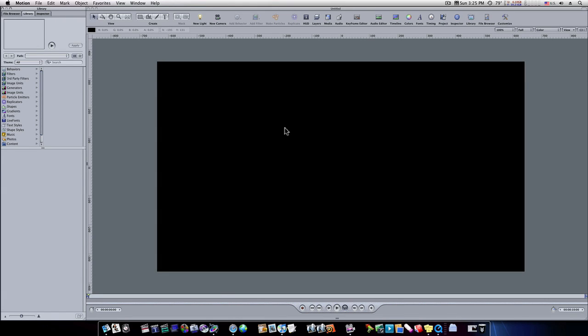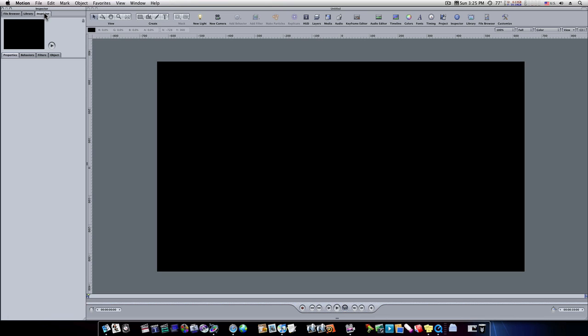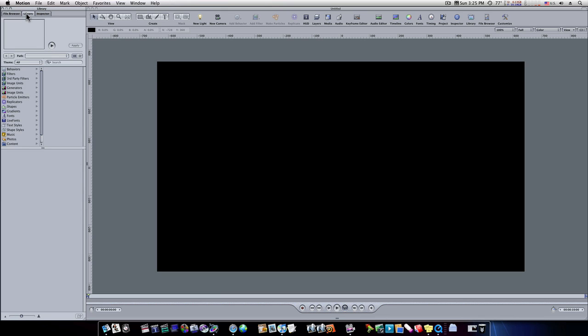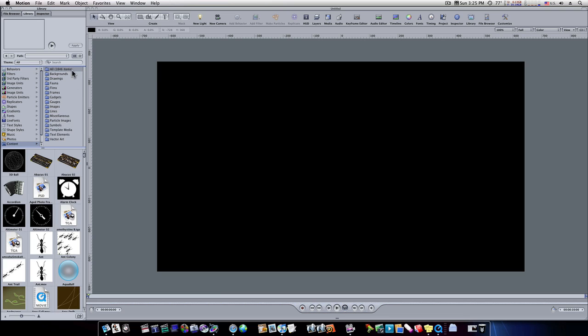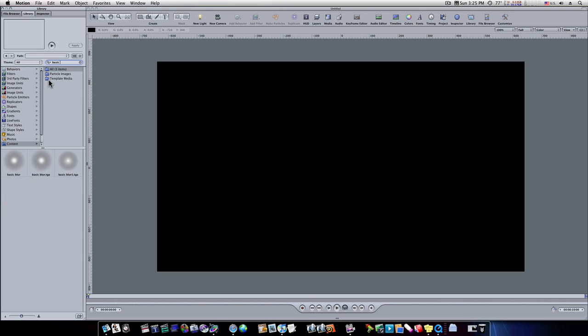Okay, let's do a pretty cool little effect in Motion. I'm not sure what you could call it, but you can give it a name after you see what it is. So let's go to our file browser or our library, our content folder, and let's search for our basic blur. And there's our basic blur.